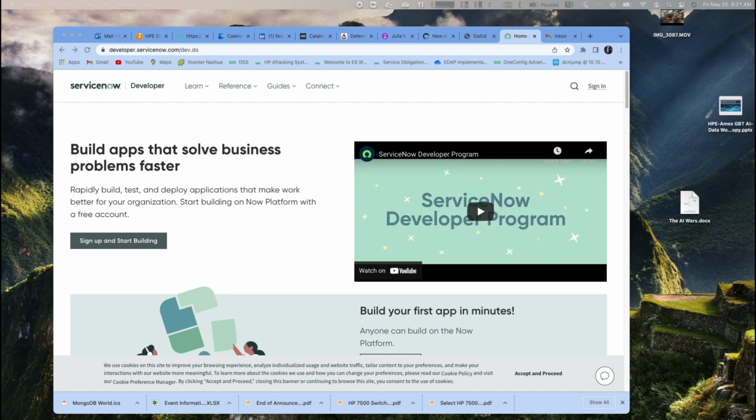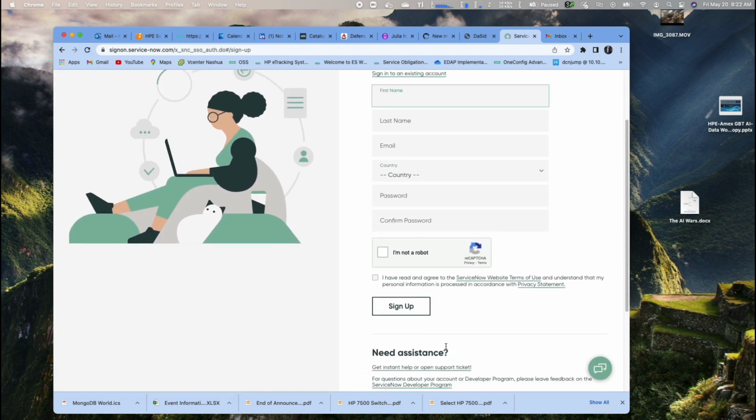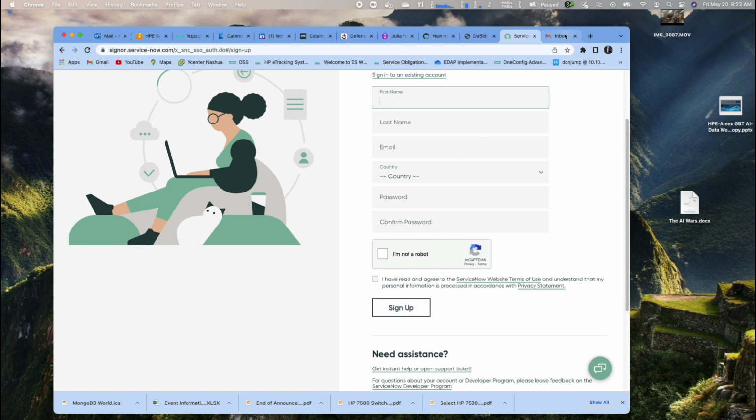Now, this isn't too terribly difficult, and this is something cool if you're into developing. If you want to just pick this up as something to play with, they will give you a free instance that you can fire up and use. You just need to sign up for that. You just click sign up here, and you'll fill out this form. And when you do, they will send you an email.